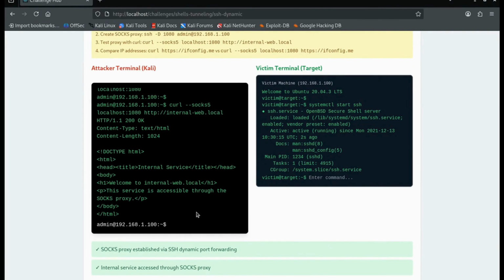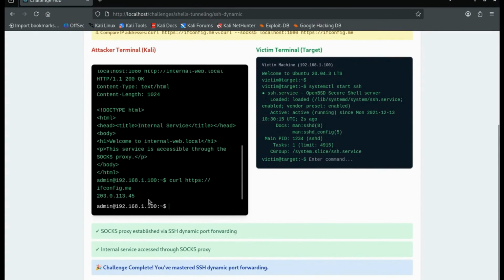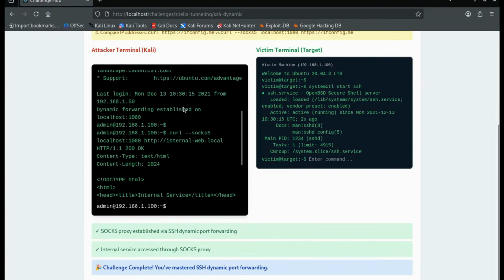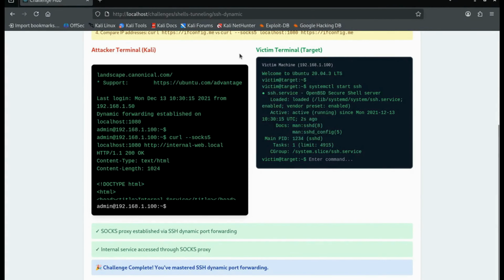Now we have to prove who we appear to be. I'm going to copy this command and paste it on the attacker's machine. What this command does is it is going to show the attacker's public IP. When I press enter, it shows 203.0.113.45. That's the attacking machine's IP address. Now I'll copy the second part of the command.